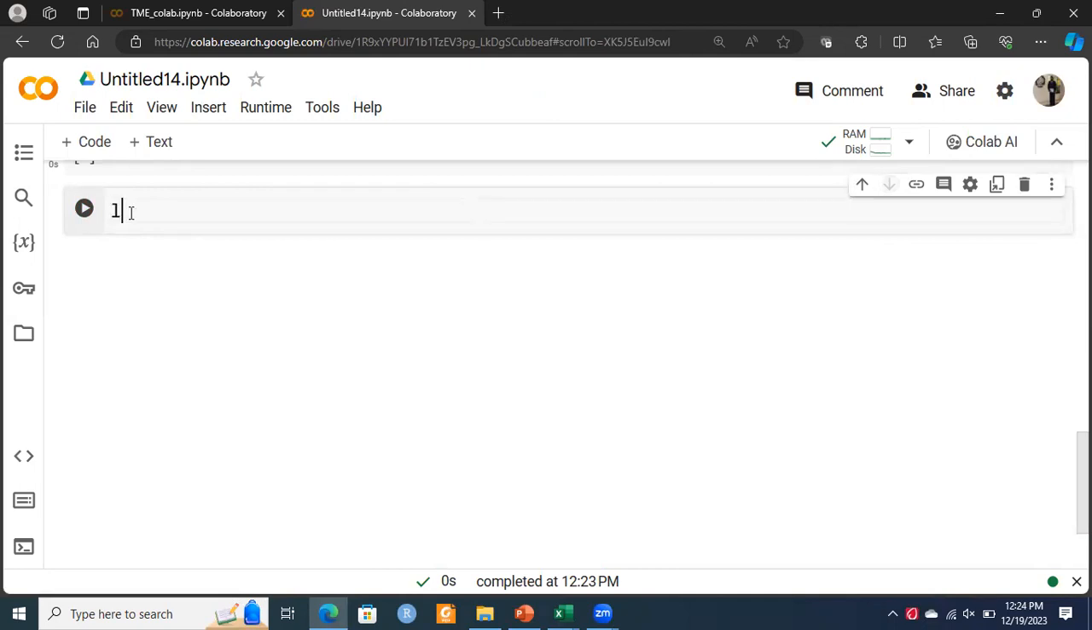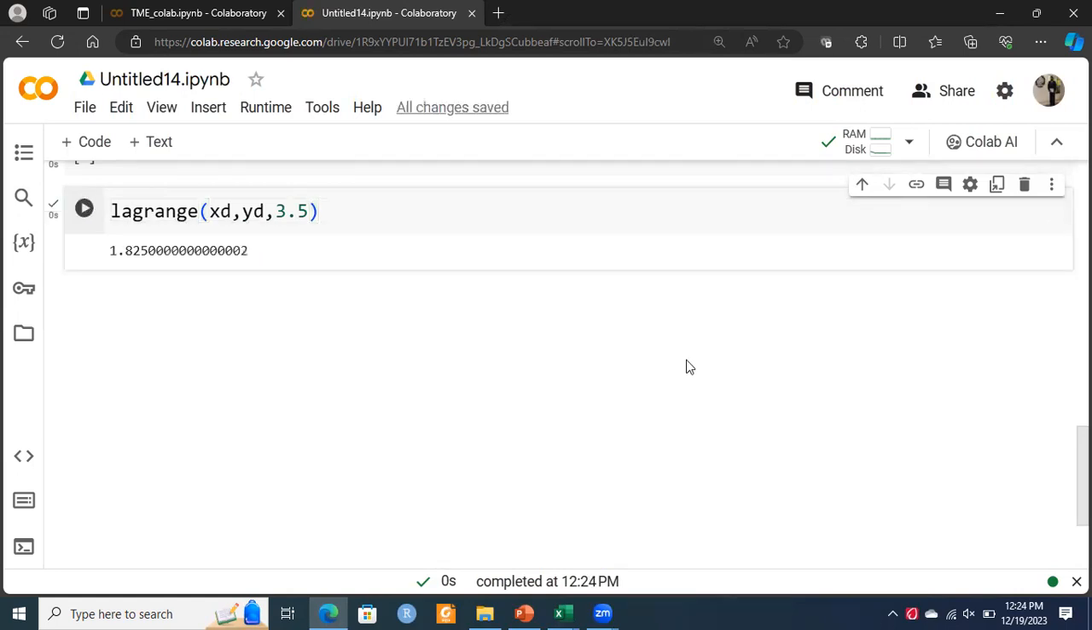So we can use the function now, Lagrange, with xd, yd, and the x value given. Let's see whether it picks up a numerical value or not. For x between 2 and 4, I can use an in-between value of x to get the value of y. So 1.825, is it reasonable?